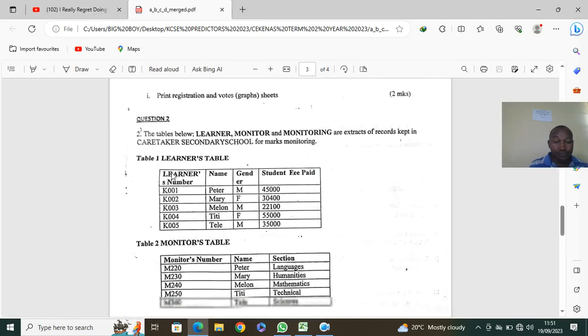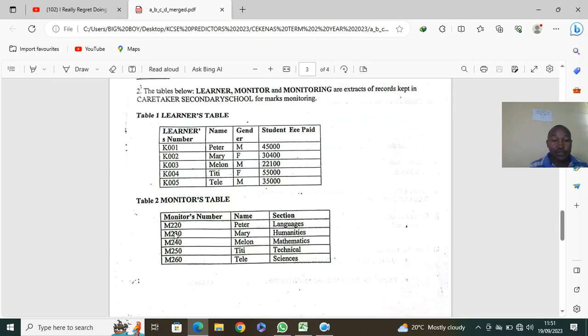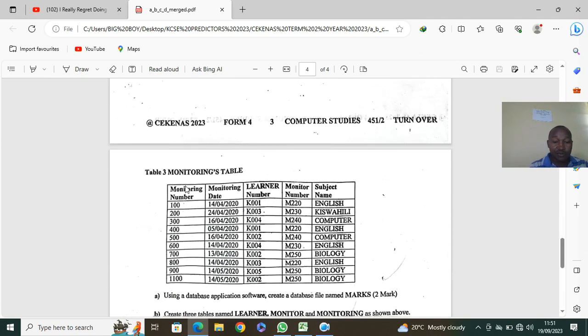Question number 2, we have the tables below. We have a table called runner. We have another table called monitor, and another table called monitoring. These are extracts of records kept in secondary schools for mentoring. So we have the runners table, we have the monitors table, and we also have the monitoring table.